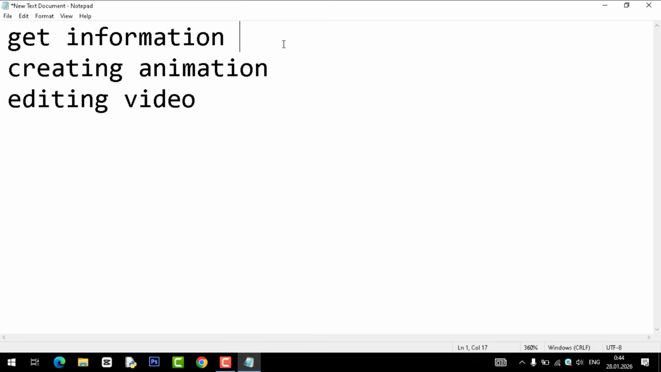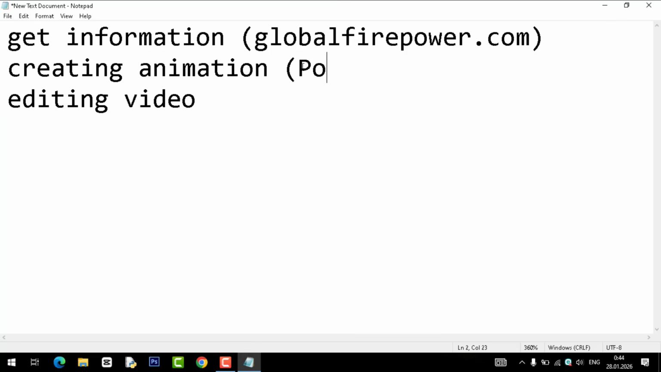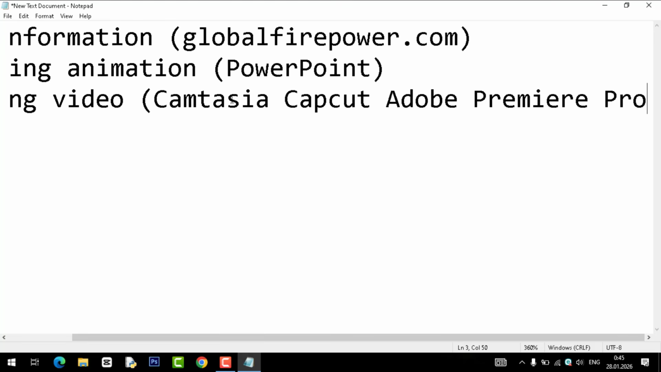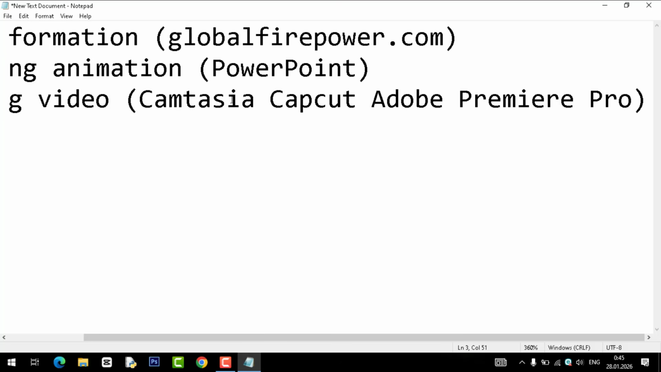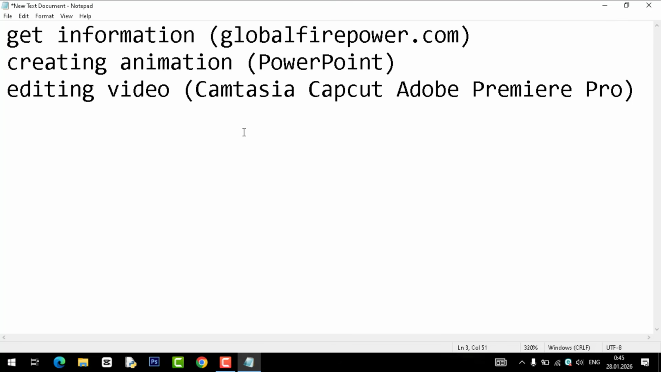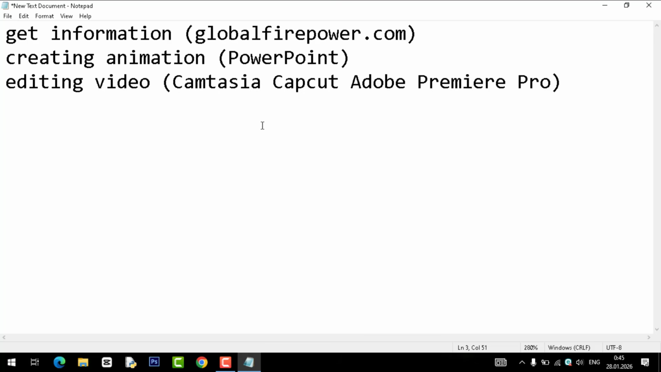To get information we need globalfirepower.com. To create an animation we use PowerPoint, and in video editing we use Camtasia, CapCut or Adobe Premiere Pro. Well, Camtasia, CapCut or Adobe Premiere Pro, it is completely up to you, because we do not need a complex video editing program. We just add background music, so I think Camtasia is enough.